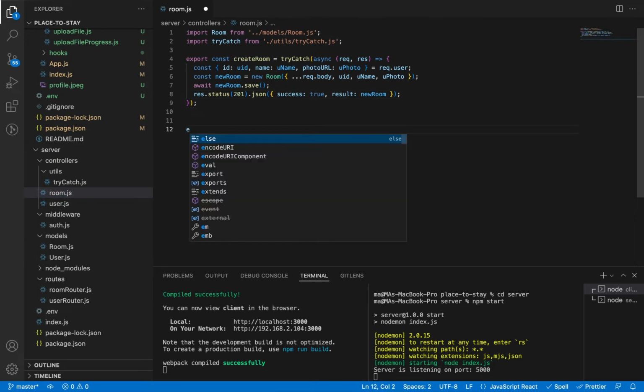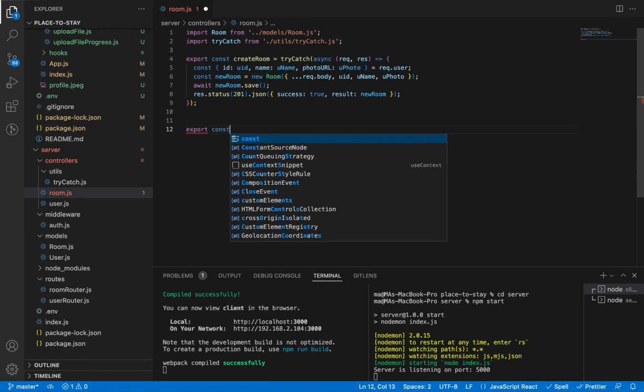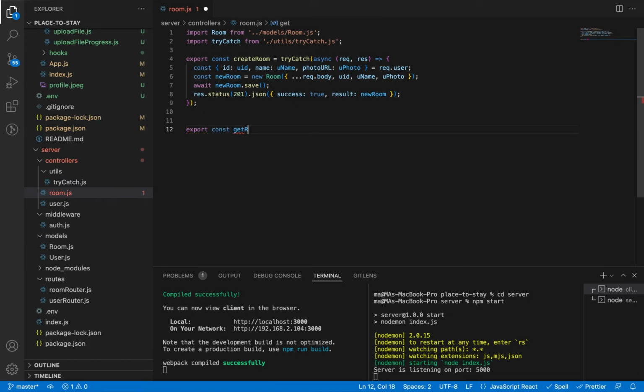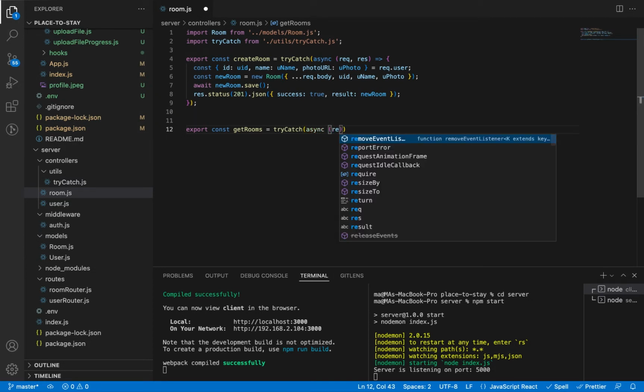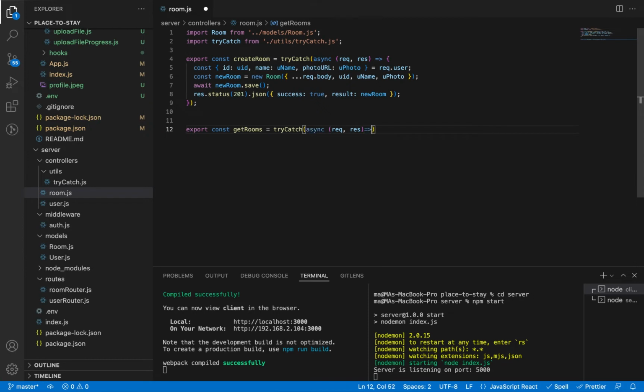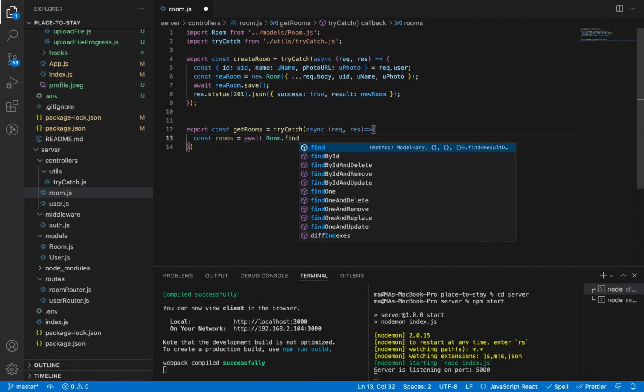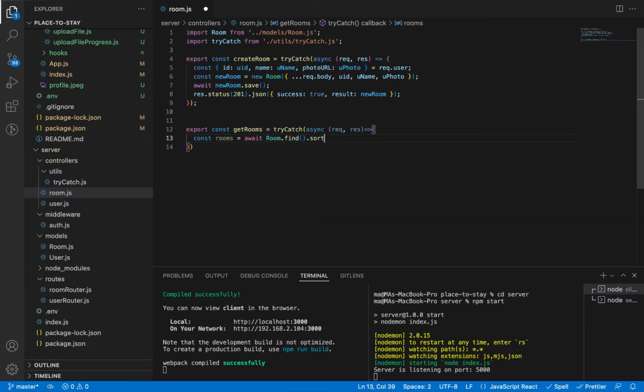We need to add here a new controller. We will call it getRooms, and we are going to wrap it with our try-catch to catch any errors. It is an async function. We will receive the request and the response, and we are going to request the rooms from the MongoDB database using our room model, Room.find, and we are going to order them from the newest added to the oldest. This is by passing the ID as -1.